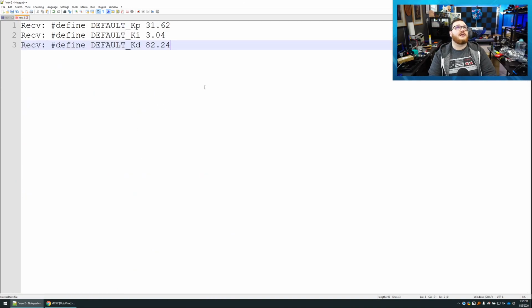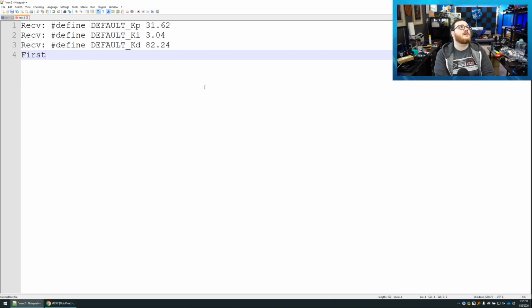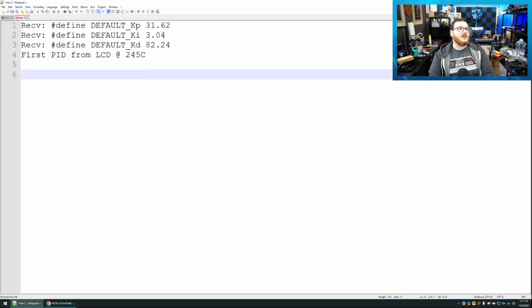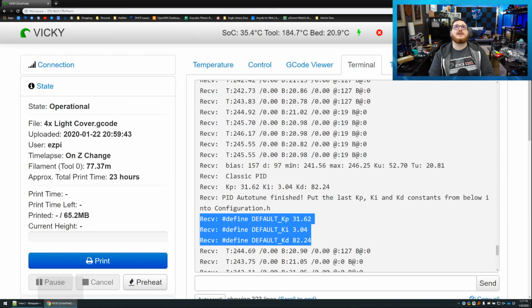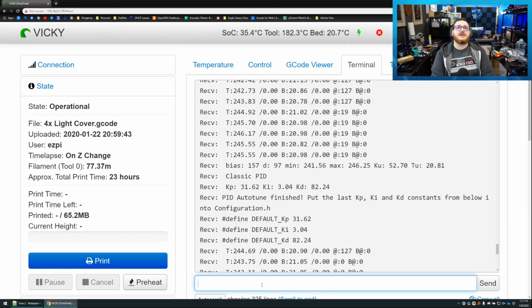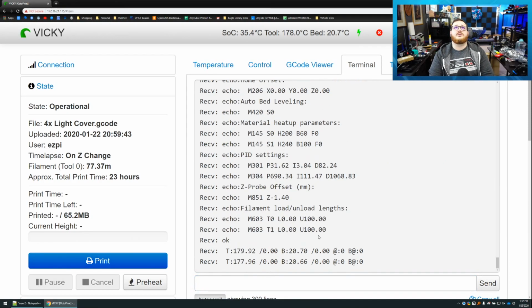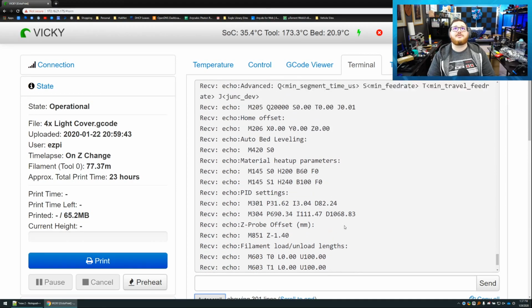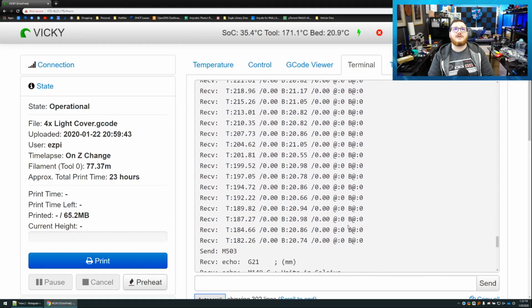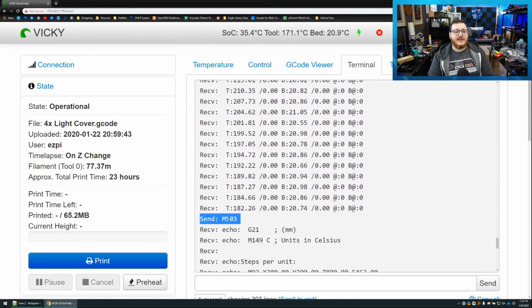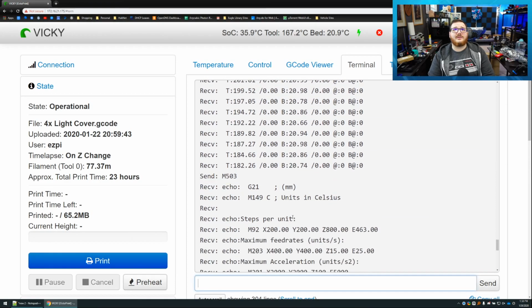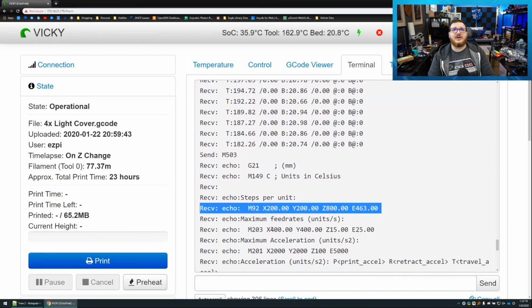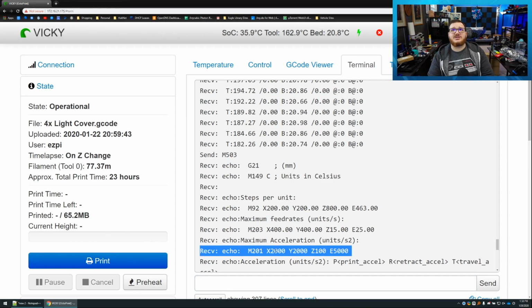So this is my first PID from LCD at 245C. Okay, so now if we go back here and I do an M503, it should automatically apply these to your printer EEPROM settings. An M503 basically spits out everything in your EEPROM settings. So M503 here, you can see all the different settings: my steps per millimeter, my feed rates, my acceleration.